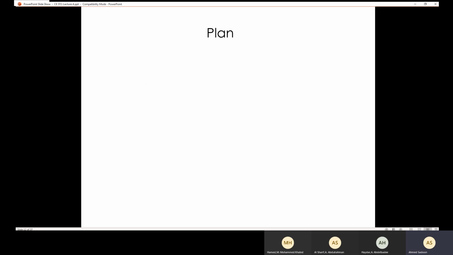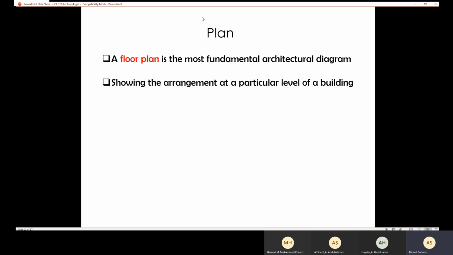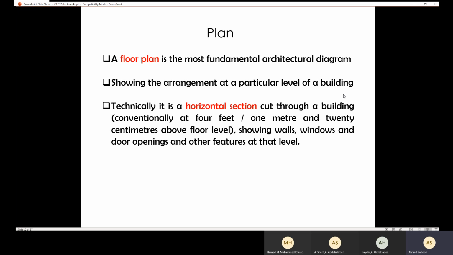Then we have the plan. The plan is very important, and it should be done by the architect. The floor plan is the most fundamental architectural diagram. This one is the most important architectural plan. Through the plan, we are going to show the arrangement at a particular level of the building.